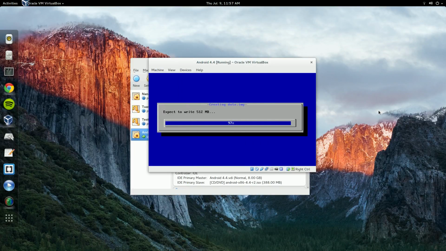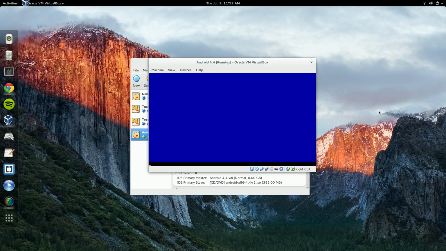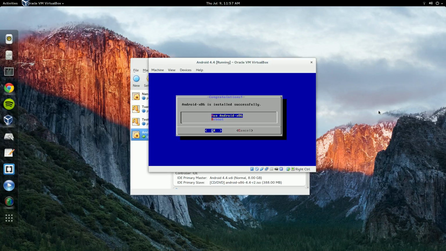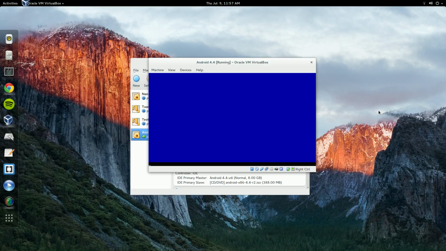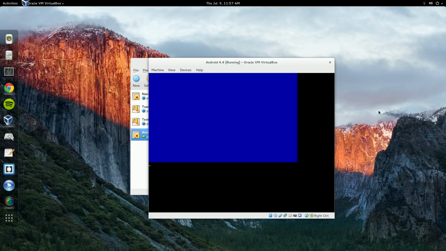Okay guys, we're just about done creating the data.img file. So let's let this finish. This should be relatively quick. It did take a while, but I did go back in and make it 512 because it was taking way longer. So we're going to click enter, and this should reboot our VM.